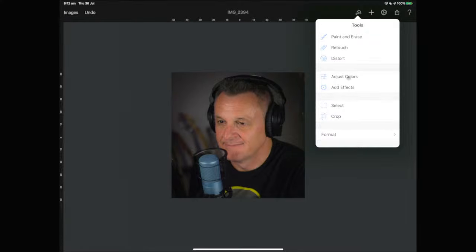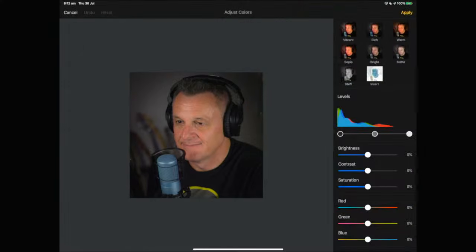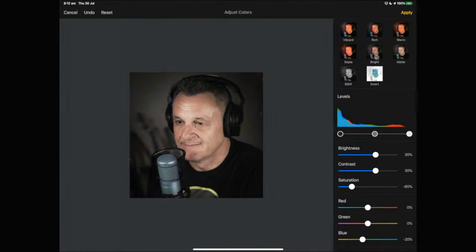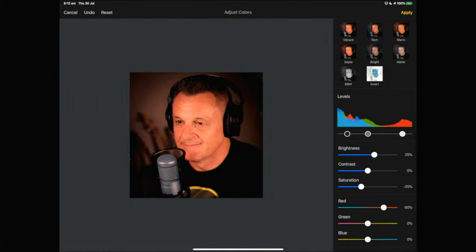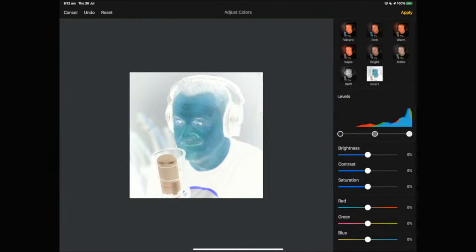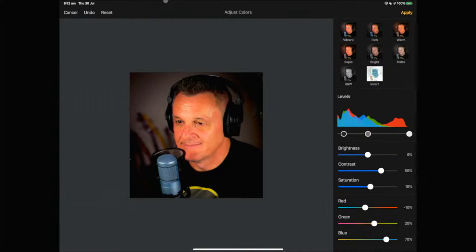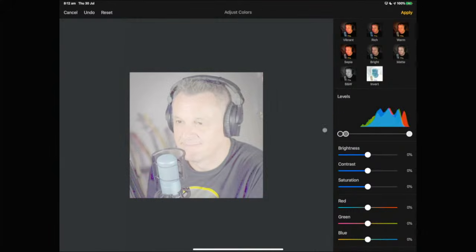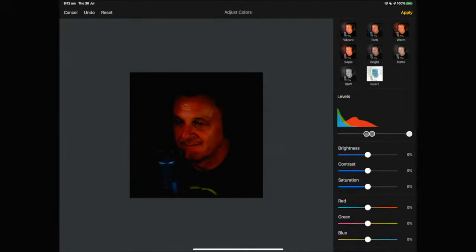This is the adjust colors. So again, very simple layout. You get a few presets here just to run through. So you got a vibrant, warm, you got a matte, finish, bright, sepia, black and white, and you can invert it as well. So again, very basic settings. If you ever want to reset it, up in the top right hand corner, you can just reset it. You've got your levels here of color, brightness, so you can really get in depth into this stuff.